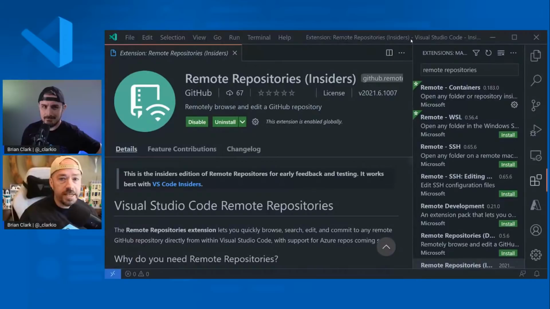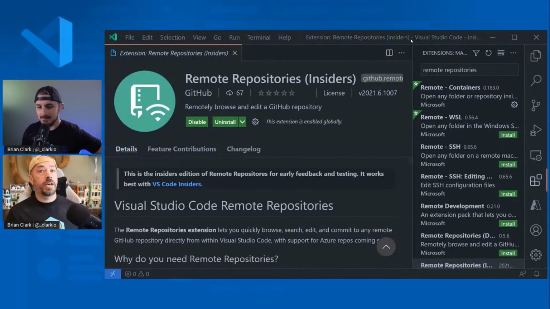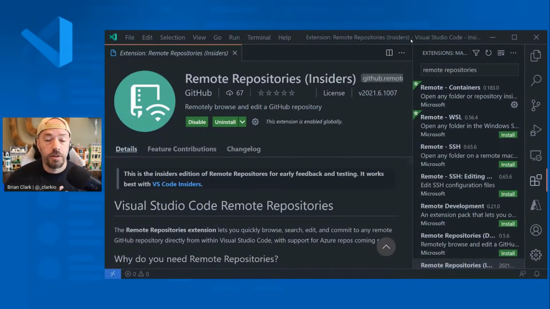Yeah, Brian. We're in Insiders because, again, you're getting a sneak peek. Only people like myself, Brian Clark, can bring you inside information like this. Nobody else has seen this yet. And the docs aren't even live yet, so I don't have anything to link you to, but they will be in some minutes, give or take. The Remote Repositories extension probably won't say Insiders when you see it, but just make sure the publisher is GitHub. That's what you're looking for.